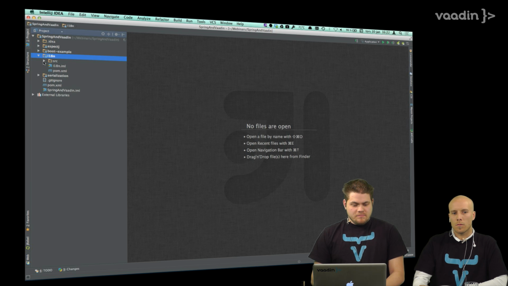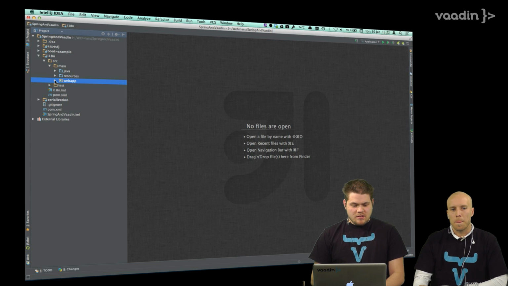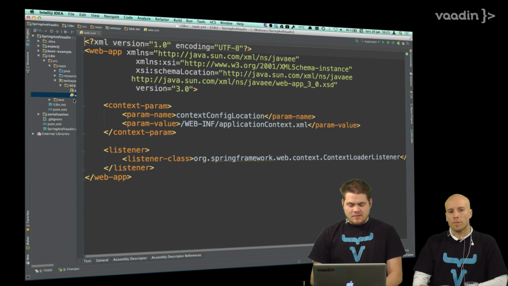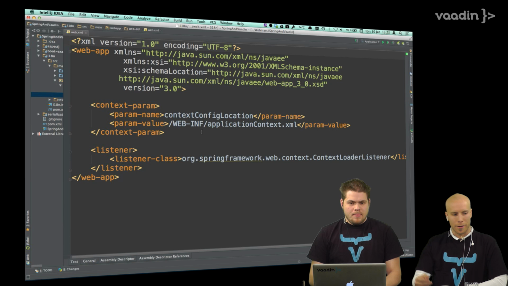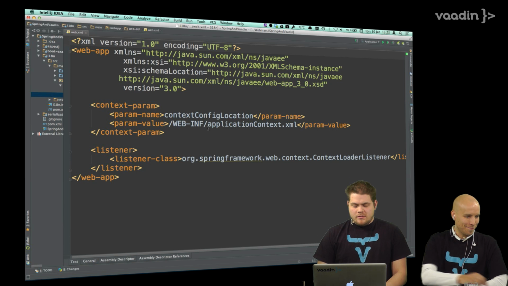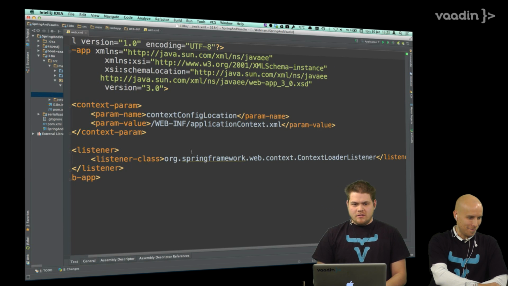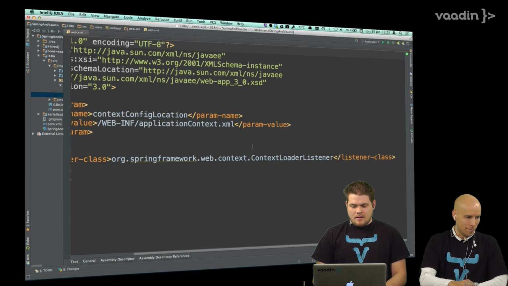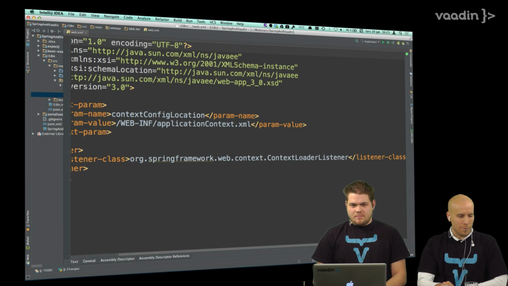For the first one, let's start with this simple web.xml. This is the old-fashioned way, so you have to use XML there. We have the web app context loader listener. This is Spring stuff.